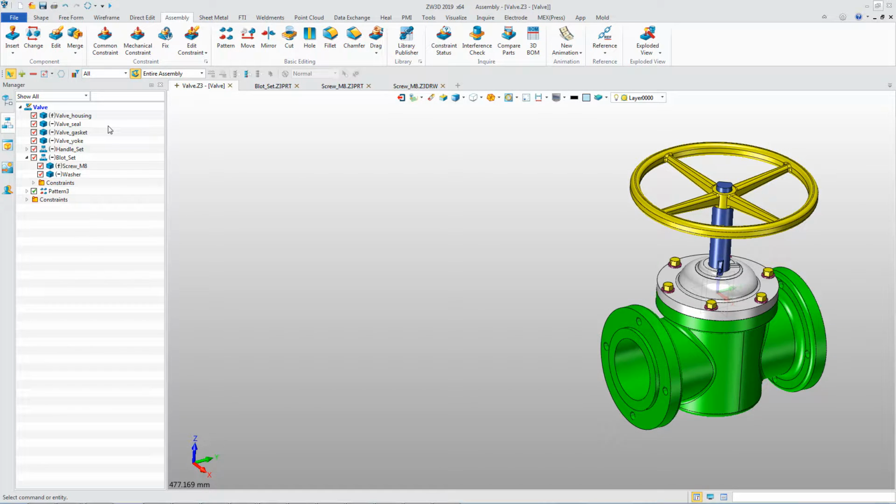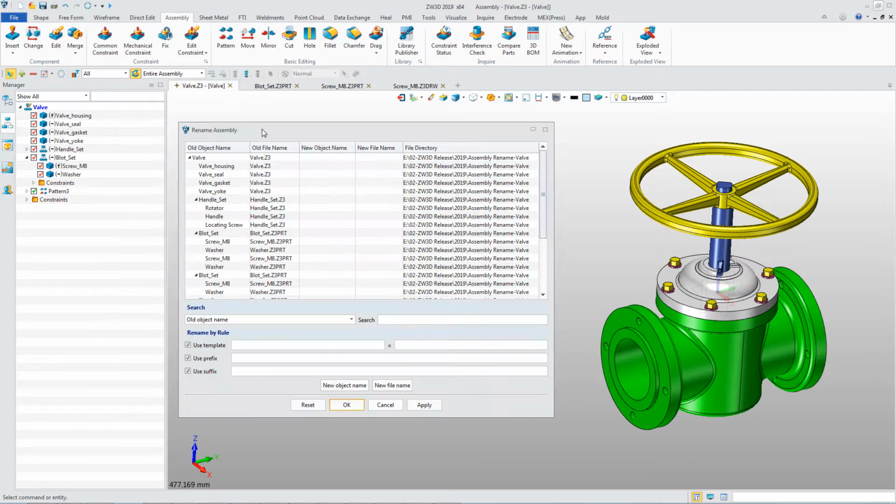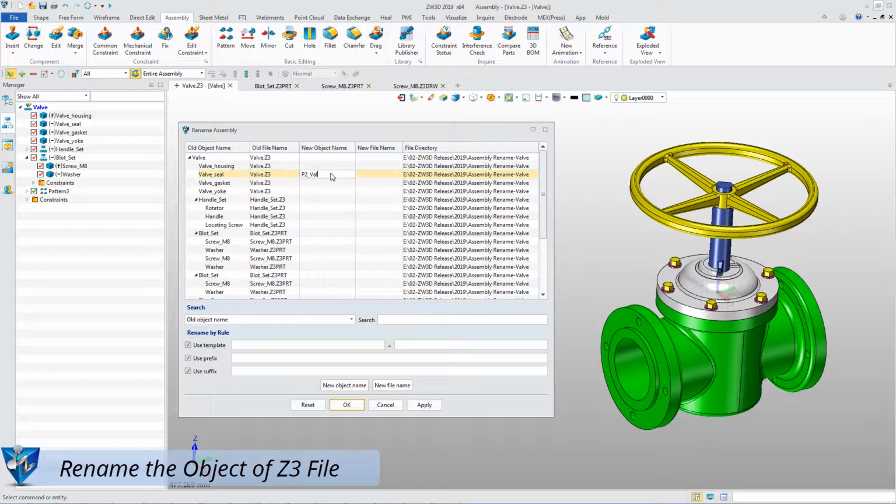Right-click on the blank area of Assembly Manager. You could access the Rename Assembly function. In this form, you could directly input a new object name.